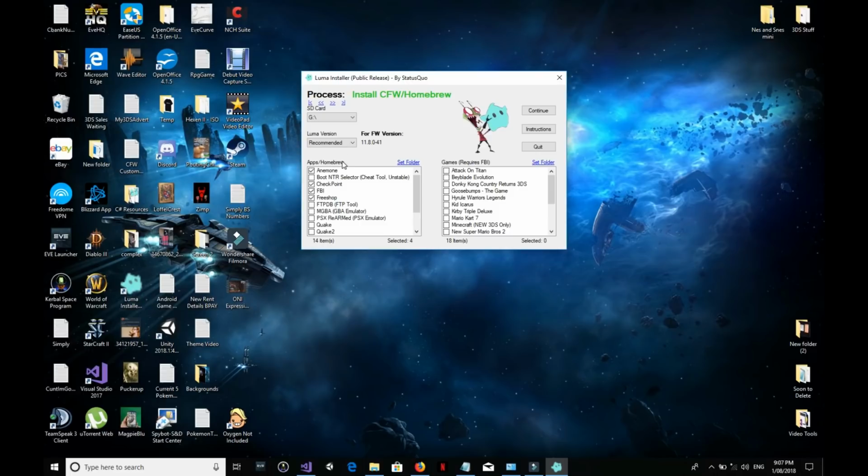You also want to choose what apps and homebrew you require. Now, be warned, from what I've heard, using Free Shop on 11.8.0-41 will get you banned. So don't install it. If you've got 11.8, do not use Free Shop. If you're running 11.7, do not update.